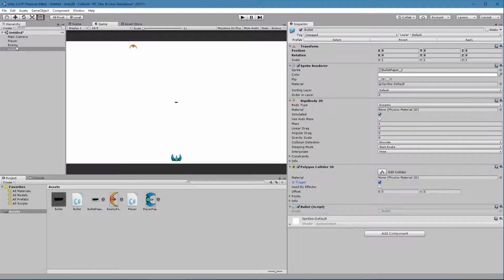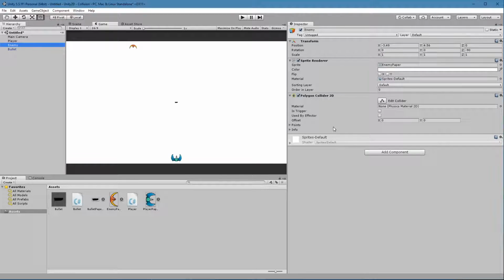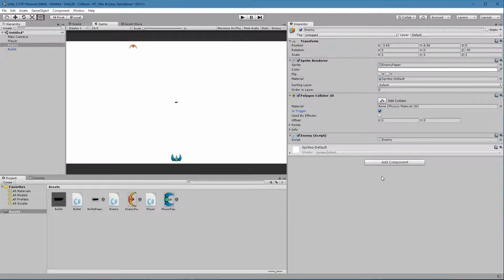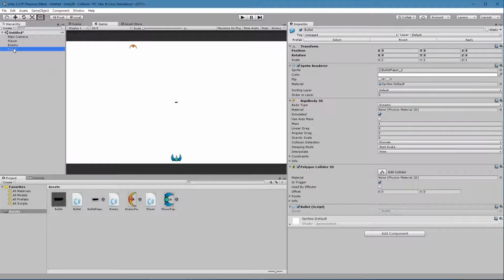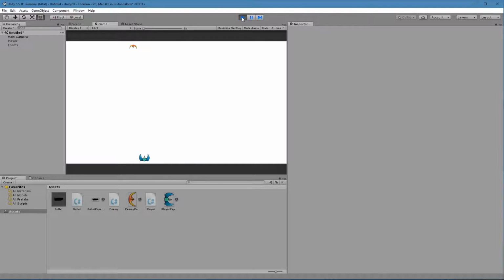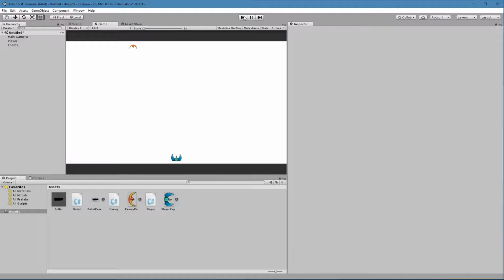Let's also set this to trigger as well, the enemy, and let's add a new component, new script, enemy script, and okay. And let's delete the bullet in the hierarchy. Now, play. Now the bullet is passing through the enemy because it's just set to trigger.